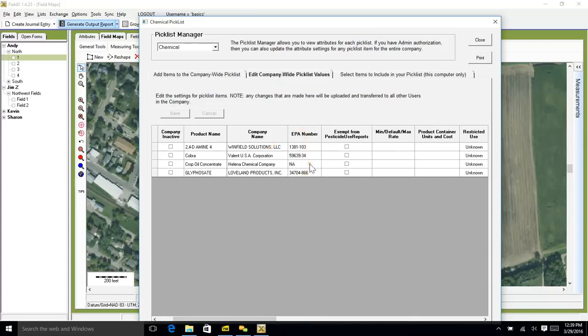registration number. Now, for the Canadian customers on the call, you can edit this EPA number to be the Canadian registration number. We are working on bringing in the Canadian registration number automatically, but aren't to that point just yet. That'll be coming in a later release.